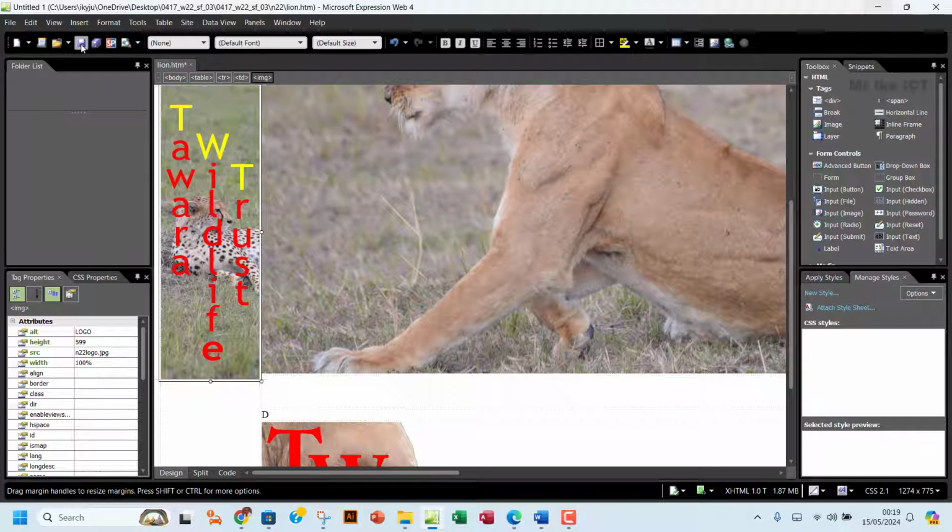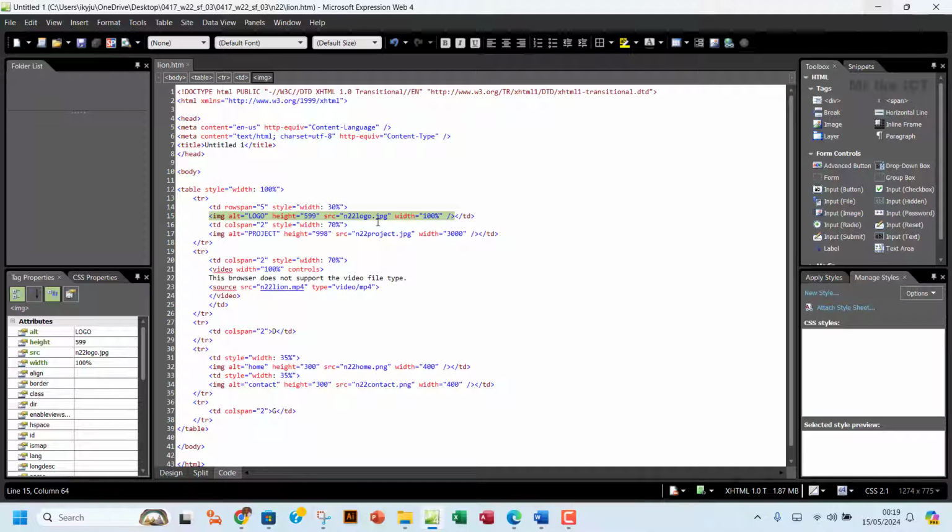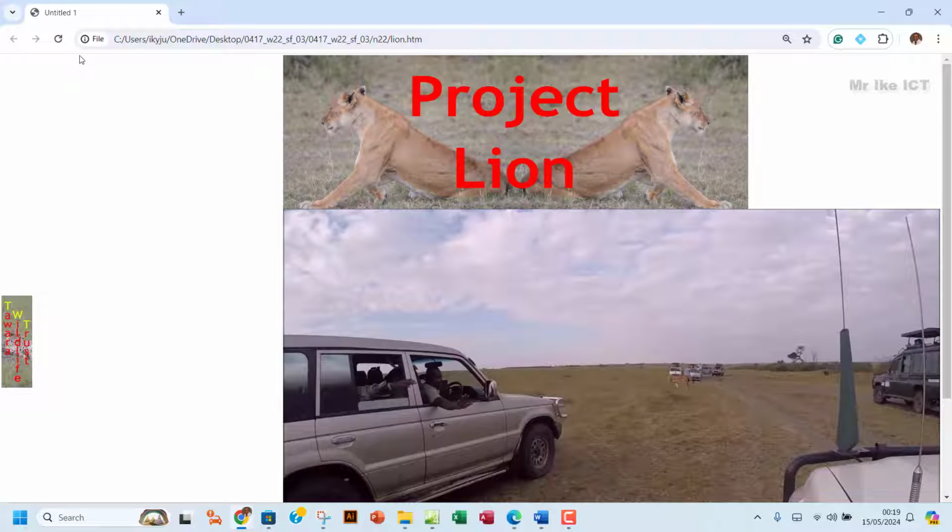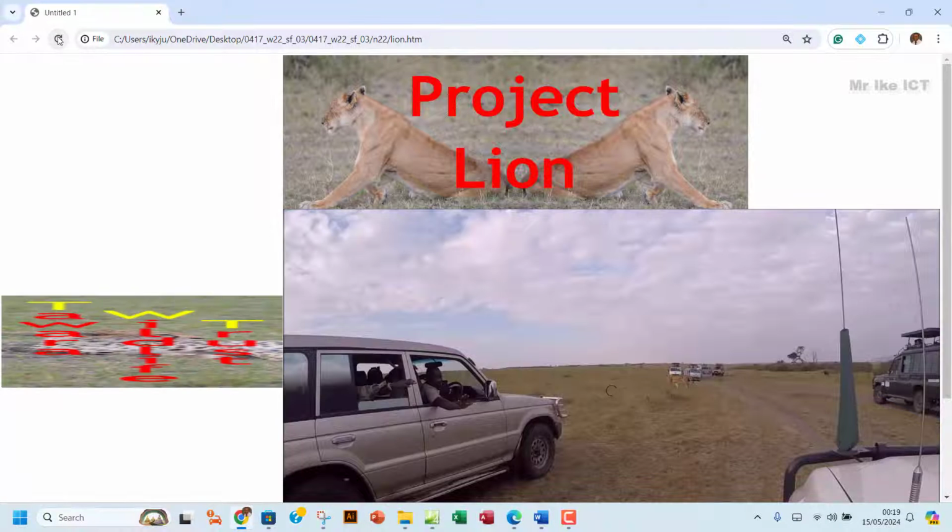Let me just save that, and then go to the code view and see what changed. So the width of the image will be 100%. I'm not going to bother about the height. The width is what is more important, right? If I refresh this, look at what it shows me. I will adjust the rest of it and then see what happens.